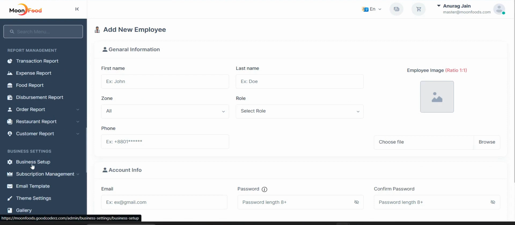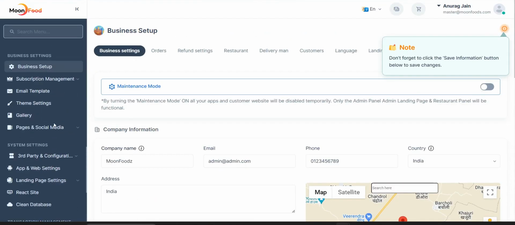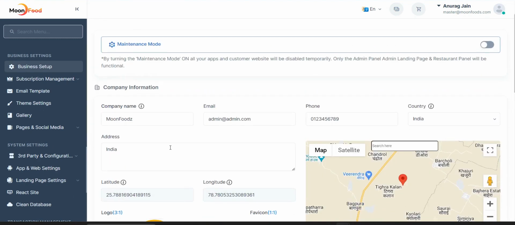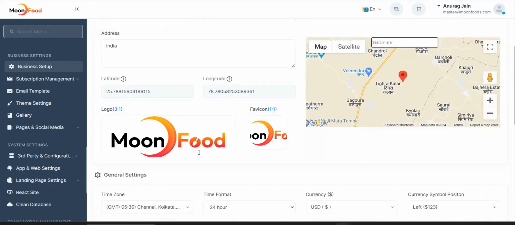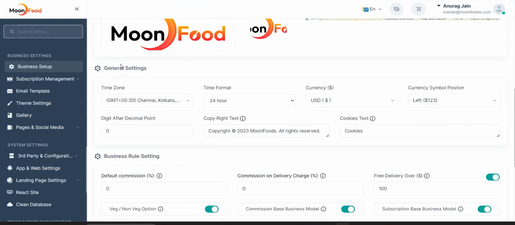Now, coming to business setup, we have the option to set up the business details right from here. For example, we can set up business settings. We can enable the maintenance mode if the site is down. We can change details like company name, email, phone numbers, country details, and other details like icon and logo, and everything can be managed right from here. You can change the currency, time format, and other details.